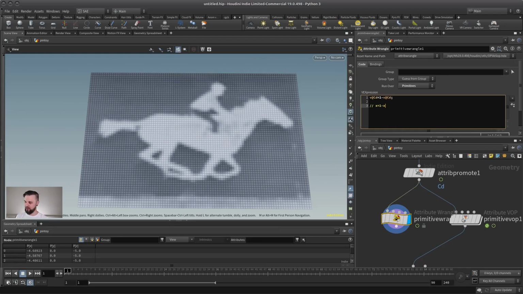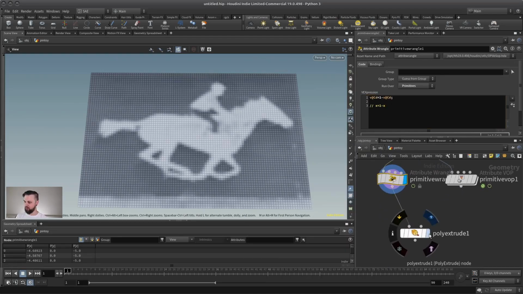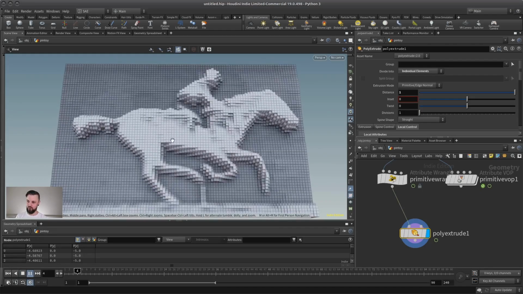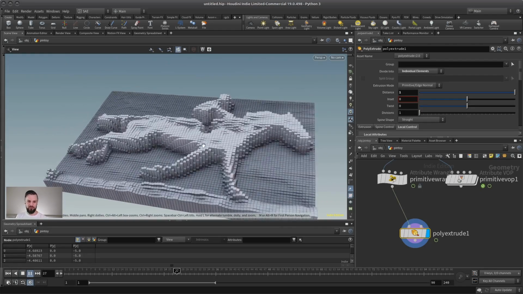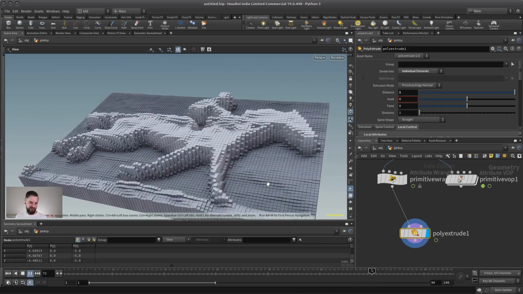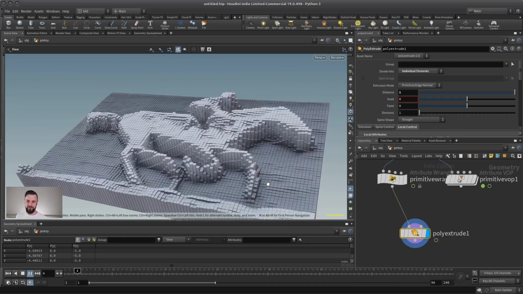Okay, so now that we managed to do this, we can use this as an input for our poly extrude, and as you can see, cool. Now we have something that we wanted to see, and it's even moving, which, if you ask me, looks pretty cool. So awesome. This is pretty much the logic, and we could stop here, but we want to do it even nicer.